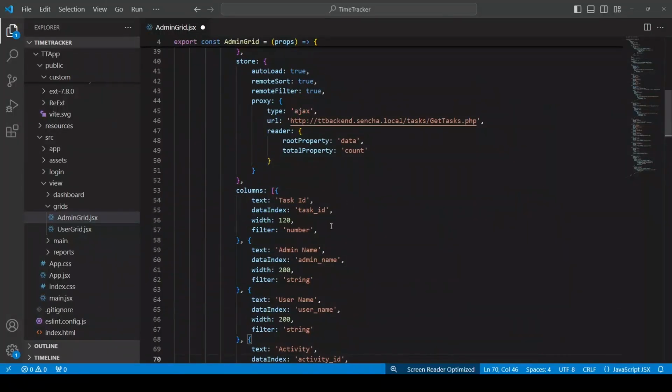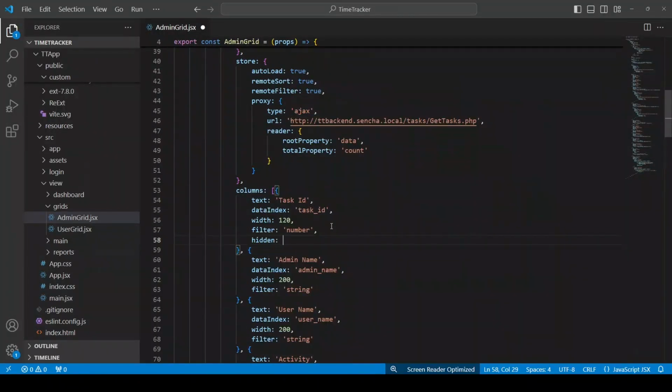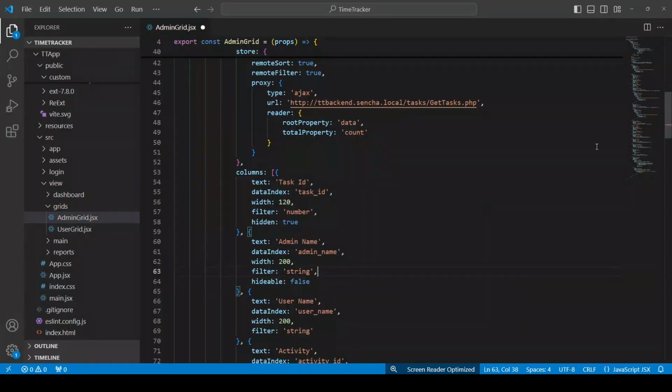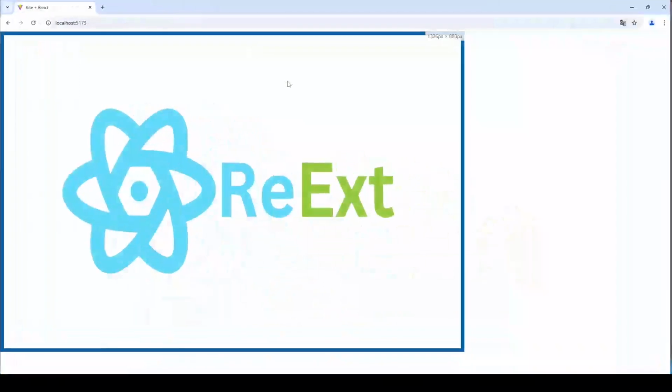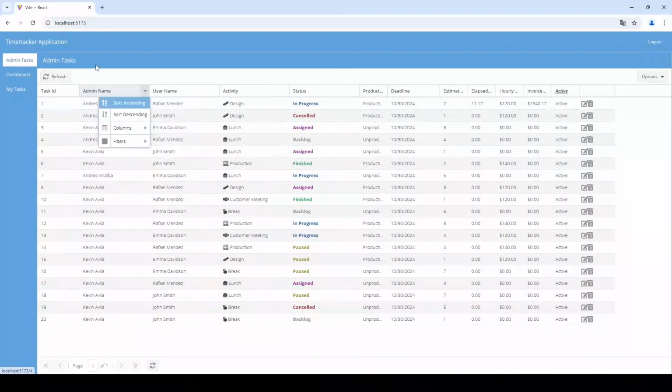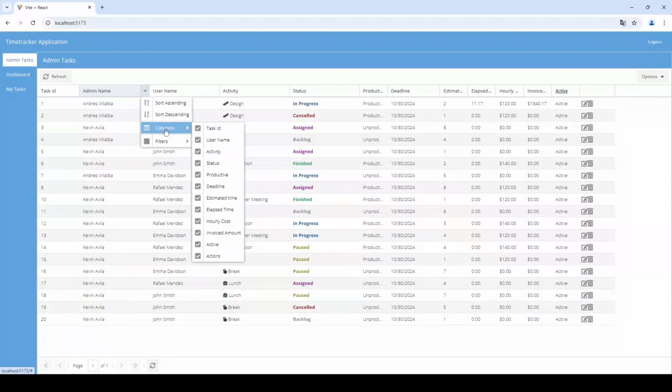And also one last thing, if I want to hide a column, I can say hidden true, okay? And if I don't want the users to be able to hide or unhide a column, I just say hideable false. That way, I won't be able to hide and show that column. So as you can see right now, task ID was hidden, and I can hide every other column, but not admin name.